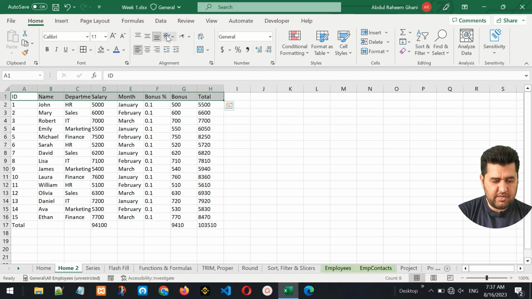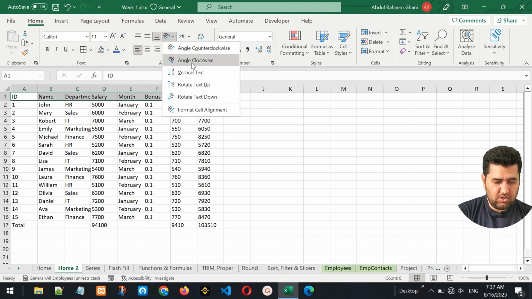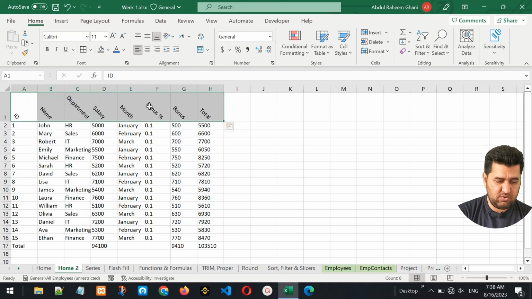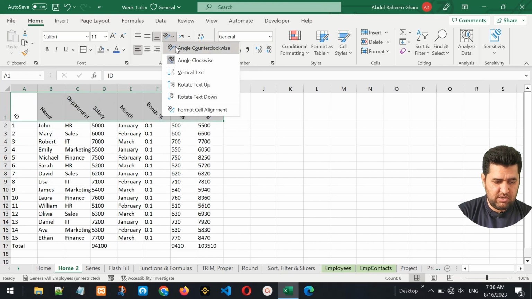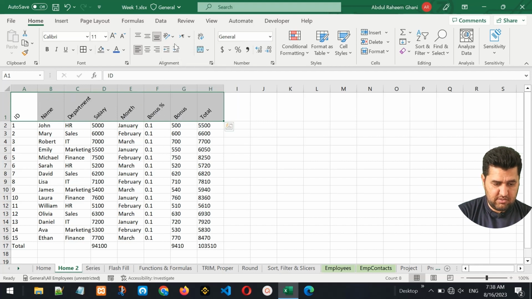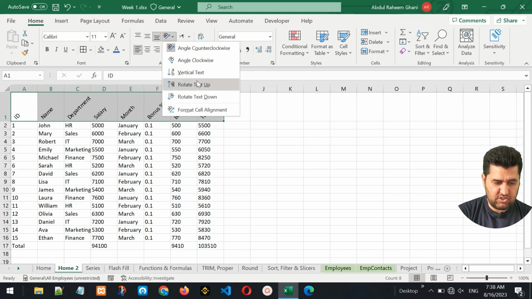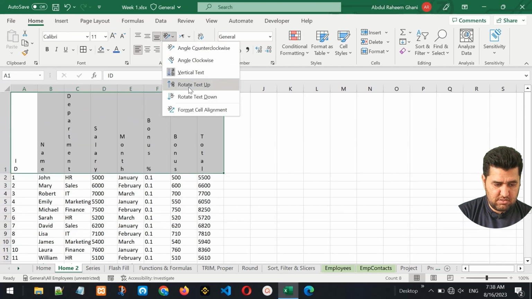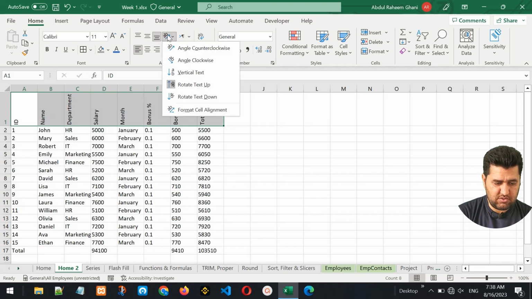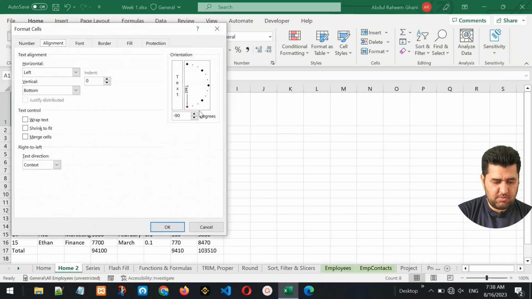Let me select the header. We can use this option for changing the direction of the text. If I click this one, we can see that the direction is changed, and we can bring it back again. Now we can change it like this. We can do it like this. We have different options. We can press this option, format cell alignment, and we can change the alignment from here as well. So we can center this horizontally, we can center it vertically, and so on.